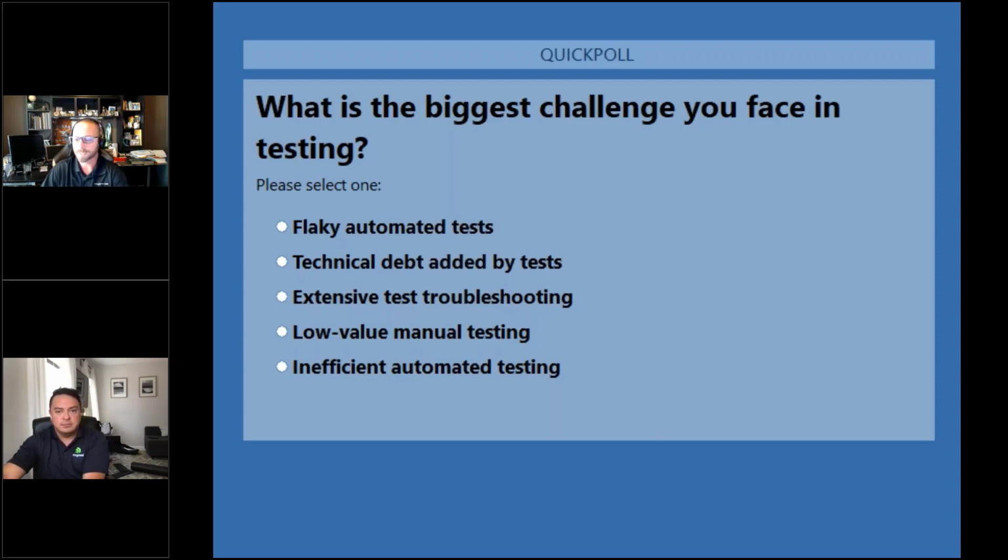Awesome. And this last poll question: what is the biggest challenge you face in testing? Flaky tests, inefficient automation, low value manual testing. It's all very close. Let's see who's going to win. Looks like it's leveling out a little bit. Very close, very close. We're only seeing 7% on technical debt added by tests. That's a surprise to me. I actually expected that to be a bit higher. And of course, as I say that, it ticks up a bit.